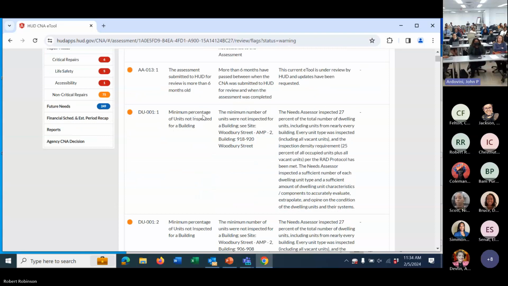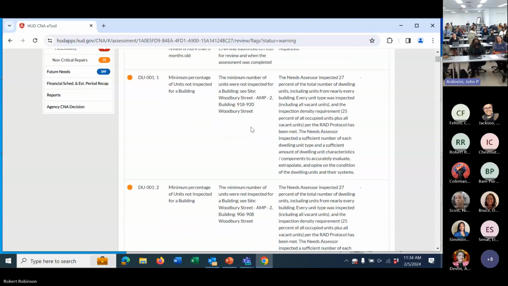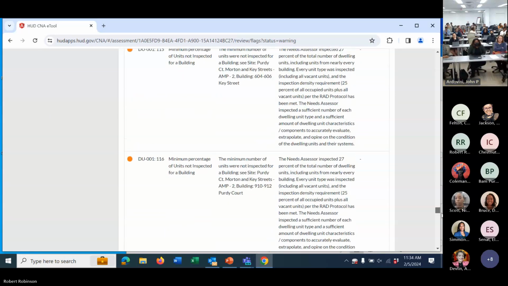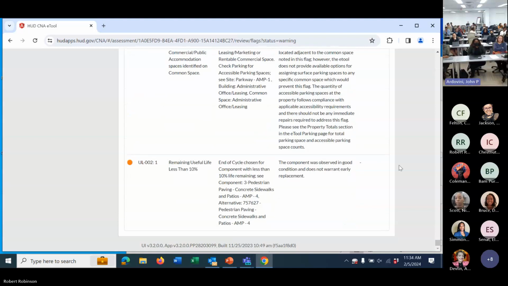Not going to spend any time on the percentage inspected, but the rules are 25% of all unit types and all the vacant units. In this particular case, for whatever reason, this property has multiple buildings. And for whatever reason, the way that they entered in their results, there are a ton of flags about this. I haven't had a chance to look and see why. I'm sure it's not a problem. But they're just a bunch of flags. But then there's some really cool ones at the end, which you guys are going to see a lot of.